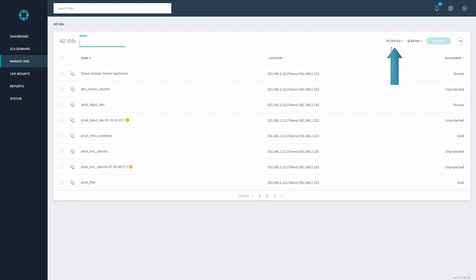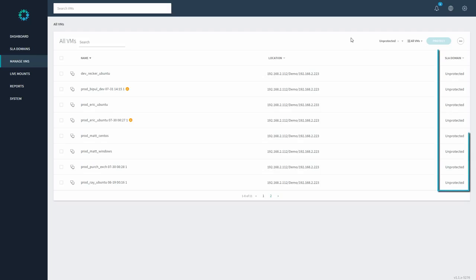Just go to Filter SLA, click it, and you can see all unprotected, protected, or any of the specific SLAs. If I select unprotected, that's a really handy way to find any unprotected virtual machines that don't yet have an SLA domain assigned to them. I'll go ahead and clear the unprotected and show you a different way to search.